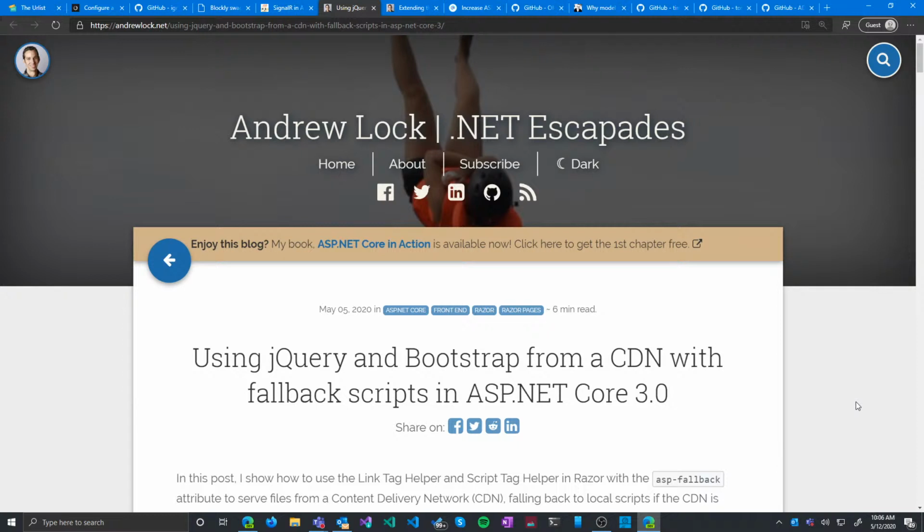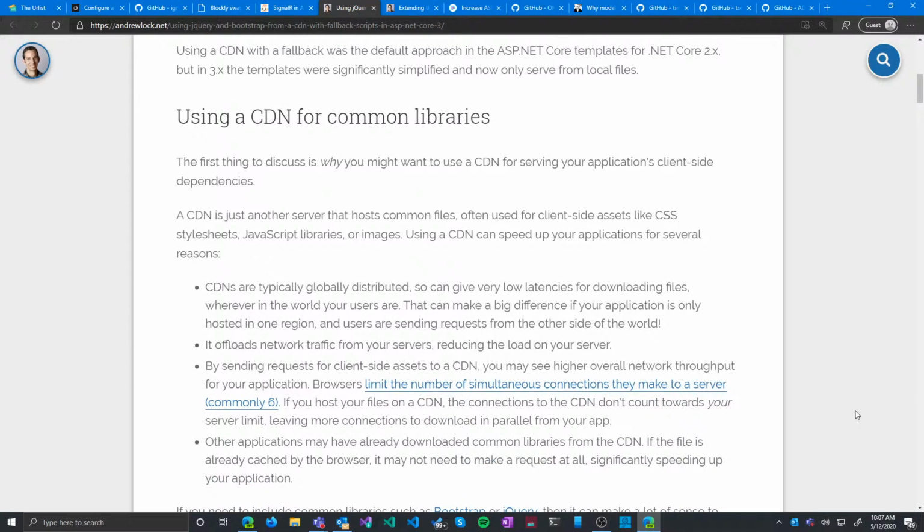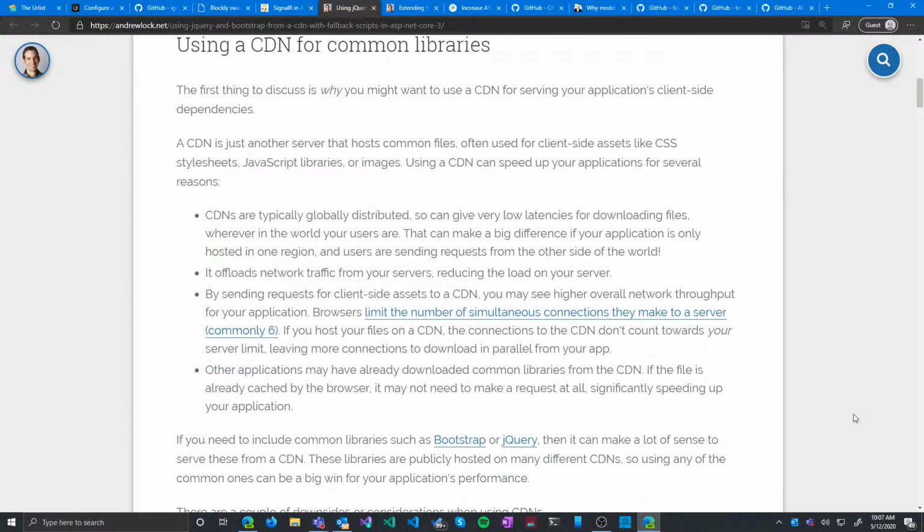All right, two from Andrew Lock this week. Here he's talking about, number one, using jQuery and Bootstrap from CDN using fallback scripts. The previous templates for ASP.NET Core had this built in, using CDN and fallback, and that is useful. However, it makes the default templates a little more complicated, so in the current templates, they're no longer integrated, but you can still use that. There's the asp-fallback attribute, and then there's some other support using environment tags. He walks through why you would do that, including that CDNs are globally distributed.